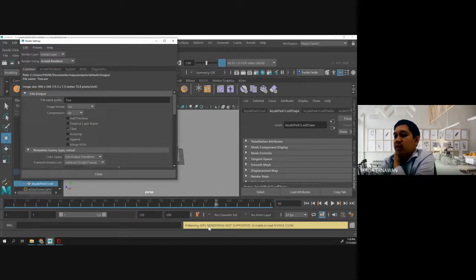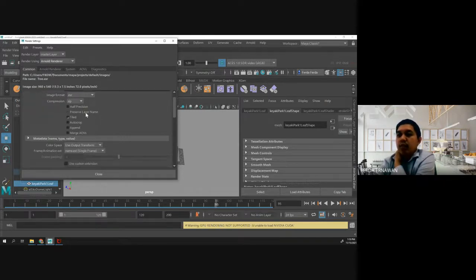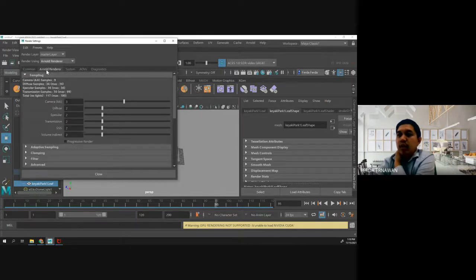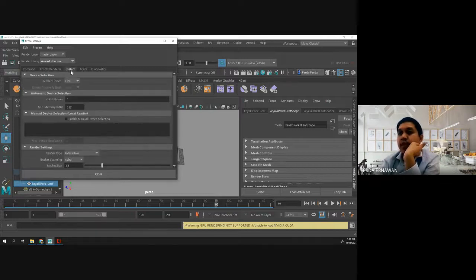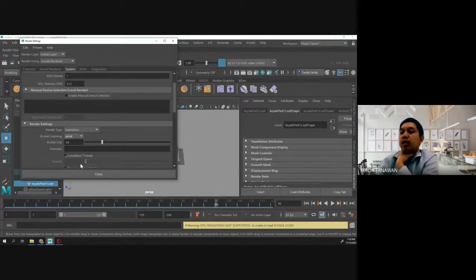Here I don't have a GPU. So when you use the Arnold, make sure the object is in the polygon. You can choose the system here. Select the CPU. In my computer, I don't have a GPU. If you have a GPU, then you can use a graphic card. And then close it.